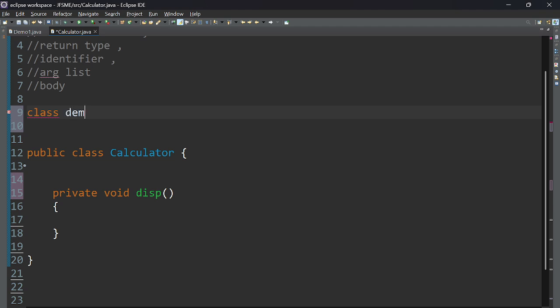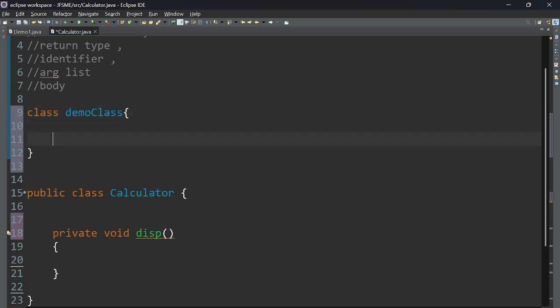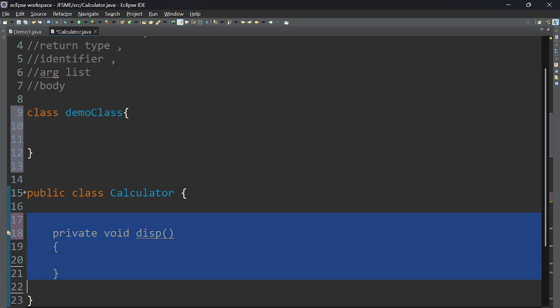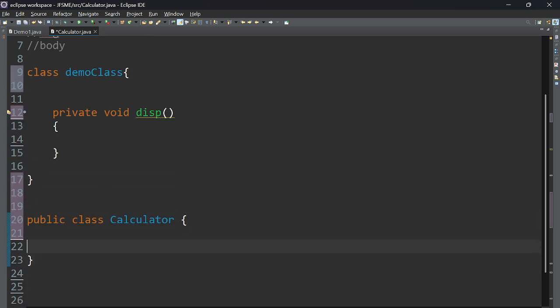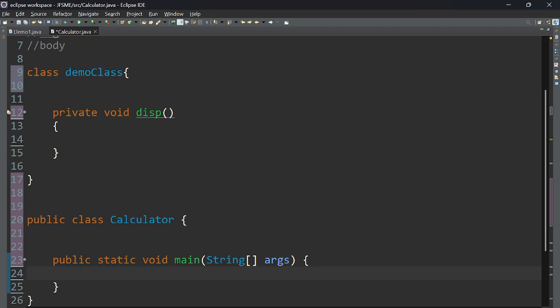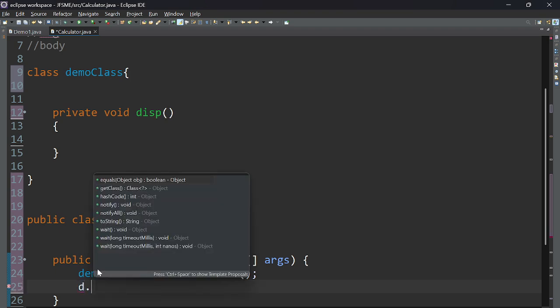So what I'm going to do is, let's create a simple class here. Let's say class DemoClass or something. Okay, in DemoClass, I'm creating a method private void display, and it is private as for now. Then let's create a main method and try to create an object of this DemoClass and call that particular method here. DemoClass d equals new DemoClass, and then I'm trying to call d.display method.